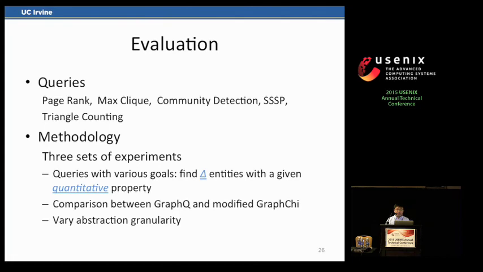First, we performed queries with various goals. We want to find data entities with a given quantitative property to understand the query processing capacity. Second, we compare the query answering performance between GraphQ and modified GraphG. We modify GraphG to terminate as soon as the query can be answered. Third, we vary abstraction granularity to understand the impact of abstraction refinement.